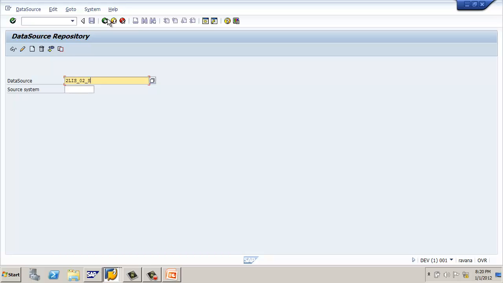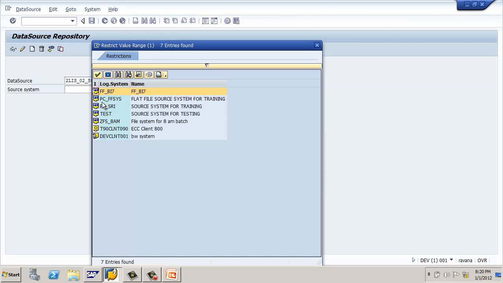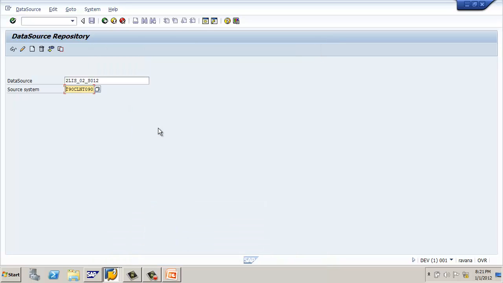2LIS_02_S012. And what is my source system here? My source system is the ECC client. It will ask you which source system you have to select. This is my source system. Select your source system here.